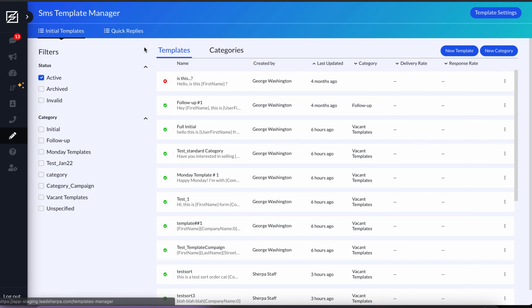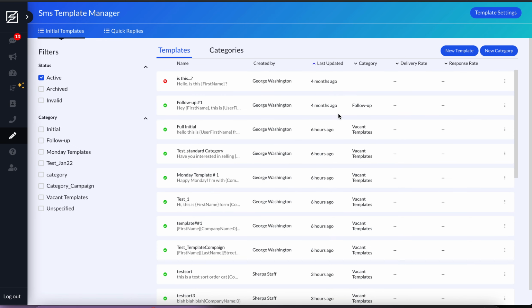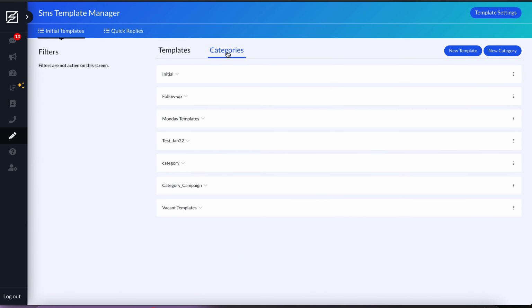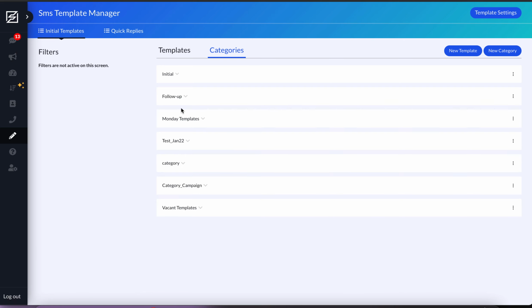So let's go over to the template manager. We can see here our template list, and each of them has a category, and our categories list as well. Actually, let's take a look at the categories list. We can see here we have a bunch of categories. Only the ones with templates under them will show up on the send page. If there are some empty ones here, then they're not going to show up on the send page.